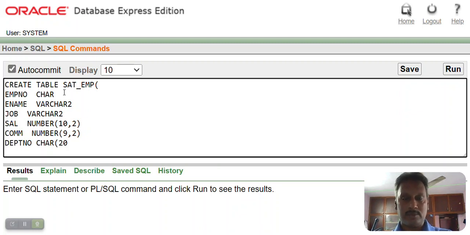For that, I am using size 2. For employee number, size 4. For employee name, the maximum limit I can go with is 30. For job, I can go with 20. So along with the data type and sizes, I can go with some constraints.